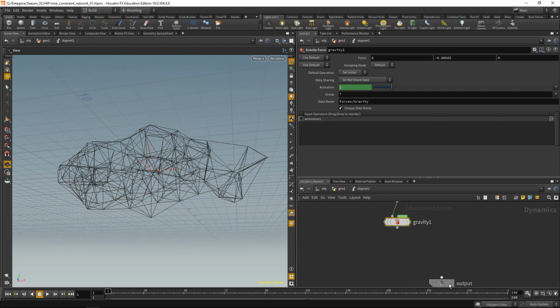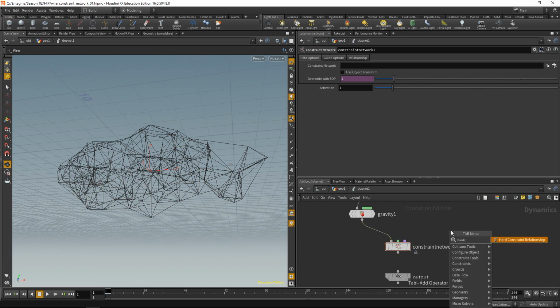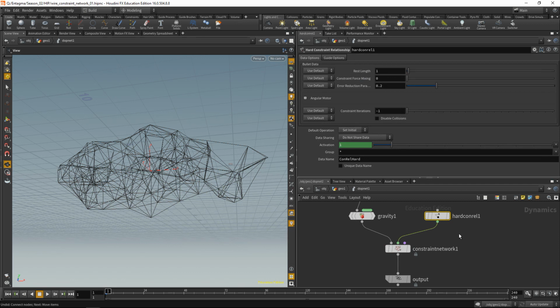Now, the interesting part is creating our constraint network. And that takes in our wires here. And it also needs a hard constraint relationship. And this will tell our constraint network which type the constraint should be. And in our case, it should be a wire glue, which will hold the wires together.